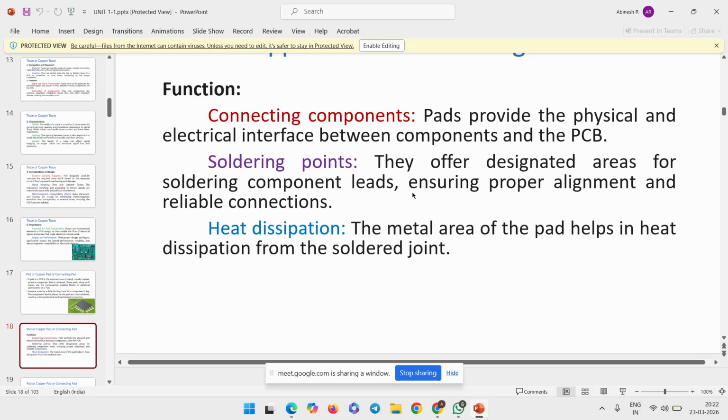the lead is not placed in the outer circle of the pad. You can understand that only the oval shape gets physically connected, ensuring proper alignment and reliable connection. The next is heat dissipation.